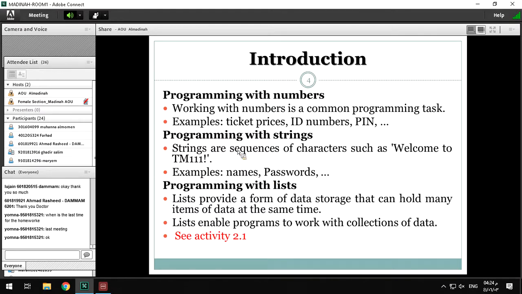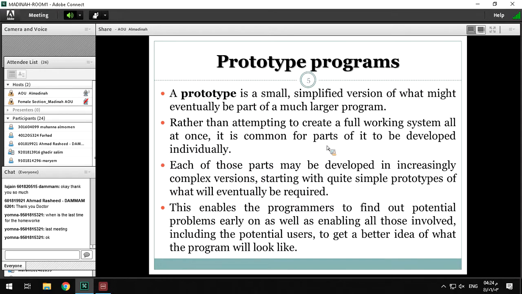Programming with strings. A string is a sequence of characters. We use strings in our programs for messages, to store names, passwords, emails and so on. Programming with lists. A list is nothing but a set of data. Sometimes we may need to store a set of data in a list, and use that collection of data later in the program. So this is what we will study inshallah in this meeting: programming with numbers, programming with strings, and programming with lists. Before we start programming, let's have a look at prototype programs.